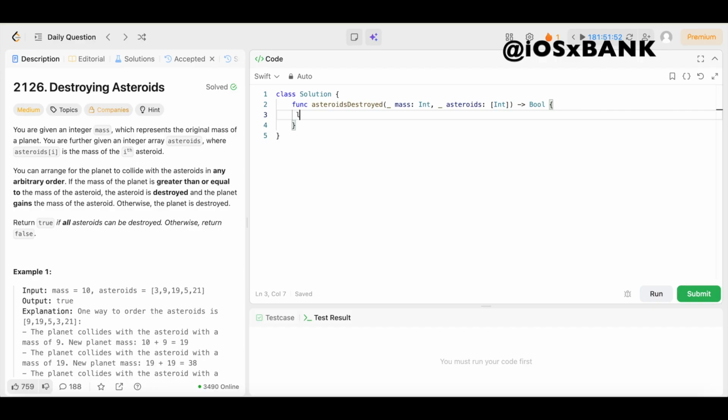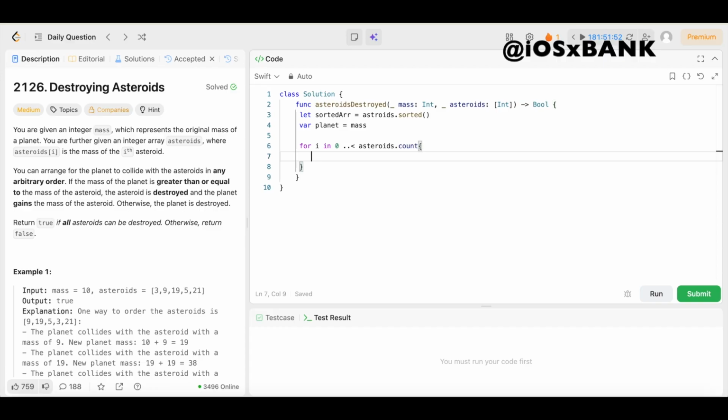So we're going to say let sortedAr equal asteroids.sorted(), and put the parentheses. Then we need to get the current mass of the planet, so we declare a variable called planet, and we'll set that equal to mass. Then we need to iterate through each asteroid from smallest to largest. So we'll come underneath this and say for i in 0..<asteroids.count, and we'll open up the brackets.